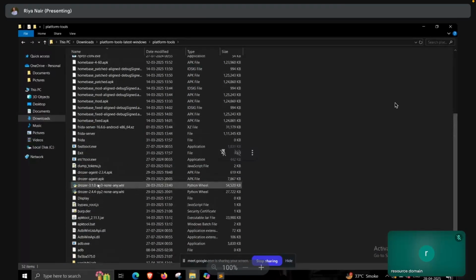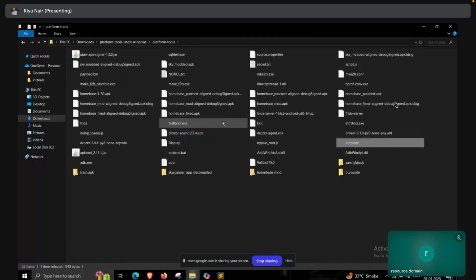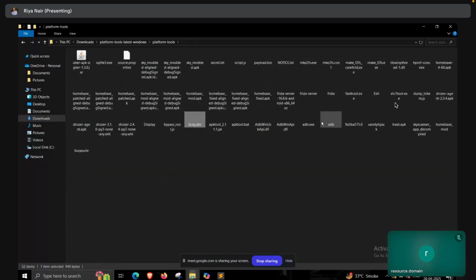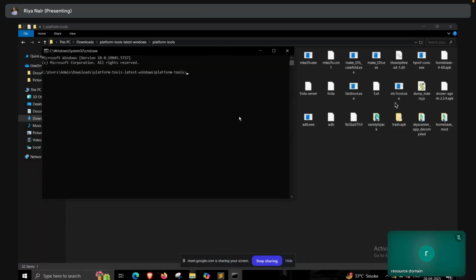Okay, so you can see I already have Python. I hope it's visible. I don't know if I can zoom in on Windows. Yeah, I can. So you can see I have this installed, and all I have to do is open your CMD here and see if Drozer is properly installed or not. So for that, you can simply run the drozer version command, and you might find it.